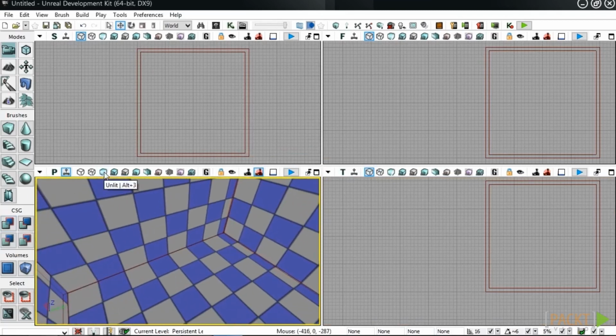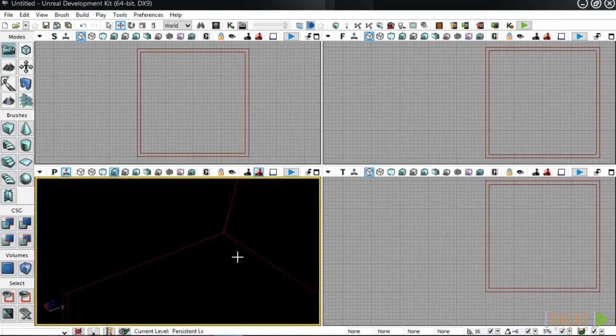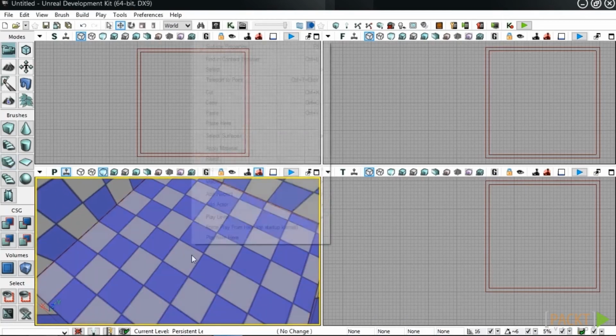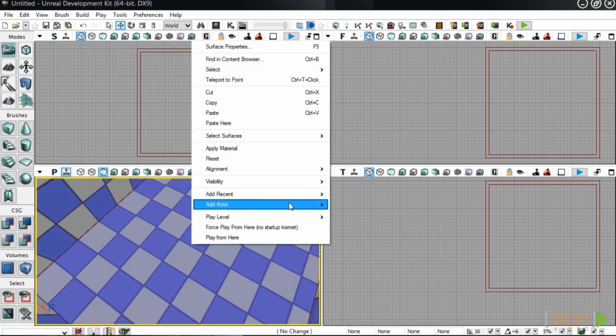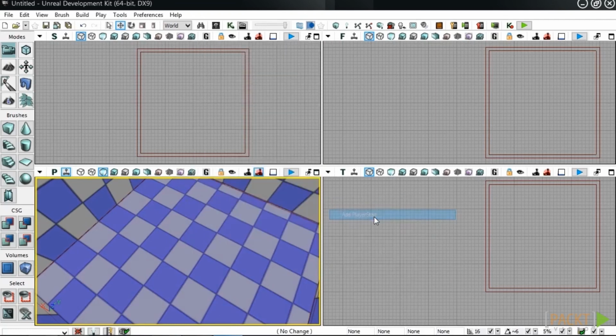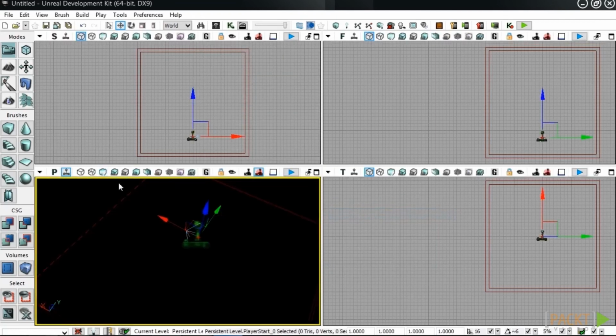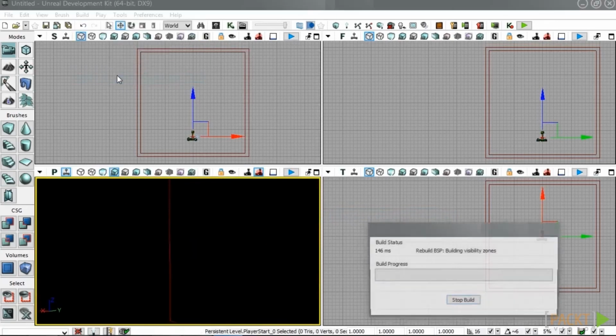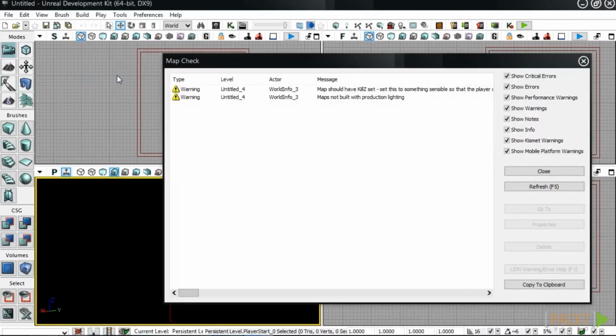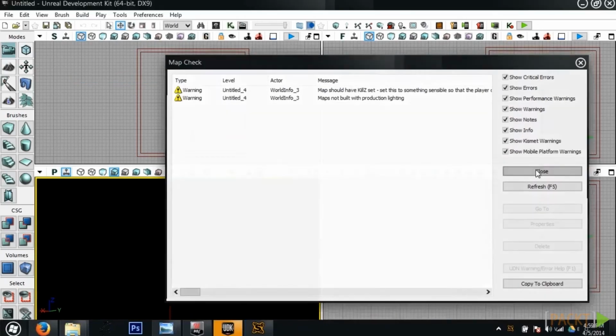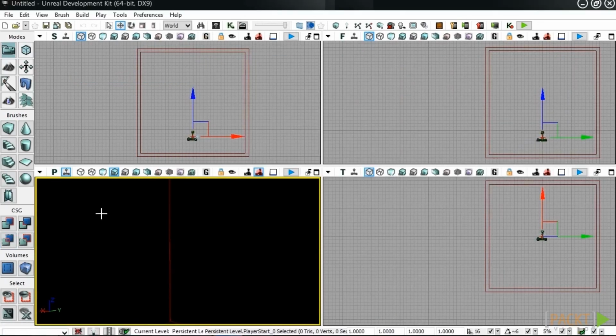Now you'll notice that at the top here, the lighting is currently set to unlit. If I change this to lit, you'll see it's completely black. So after this, I need to create a player start in the middle of the room by right-clicking and selecting Add Actor, Player Start, and there we go. And then after this, I just need to go to Build, and then Build All. And with that, our player now has a black room that they won't notice exists.